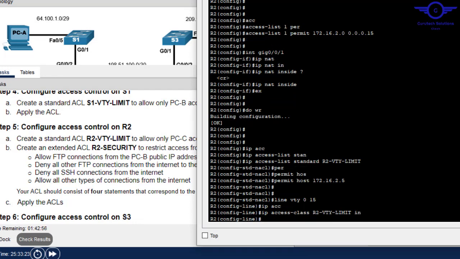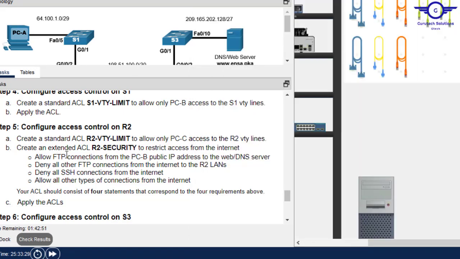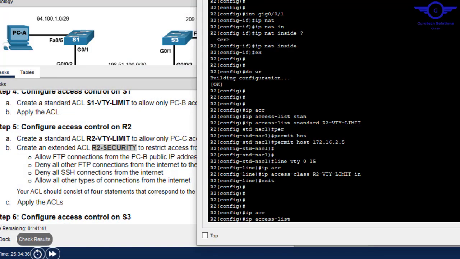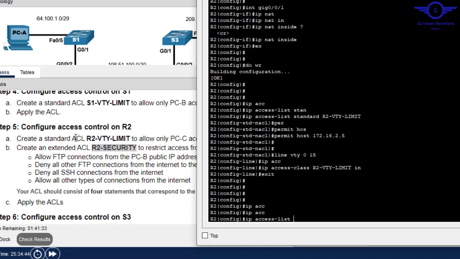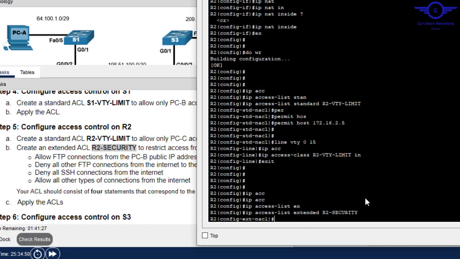Alright, so part A is done. Exit. Part A is done. Create an extended access control list with this name to restrict access from the internet. Very important, very important. So I copy that. So the way we've been doing it, just IP access. Now we've been told to use extended. Then we paste that one and hit enter.